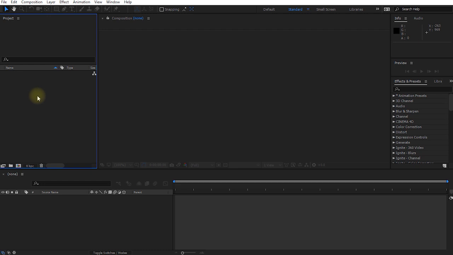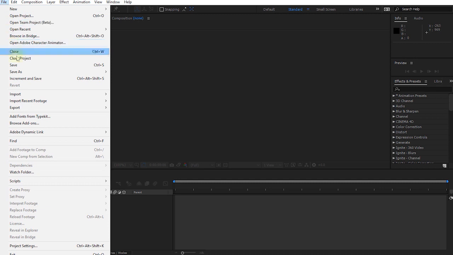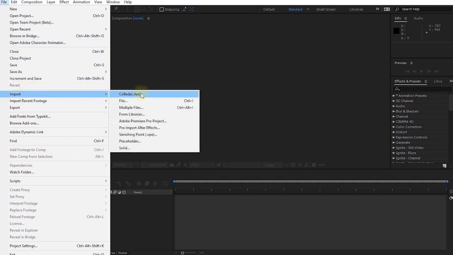The most obvious way to import your footage is to come up into the main menu bar, and under File you will find Import, and in here you'll find a whole bunch of different options for importing different types of files. For now, let's simply select to import a file, and you can also use the keyboard shortcut Ctrl and I. I highly recommend that you get familiar with all of the shortcuts in Adobe After Effects because they will make your workflow a whole lot faster.